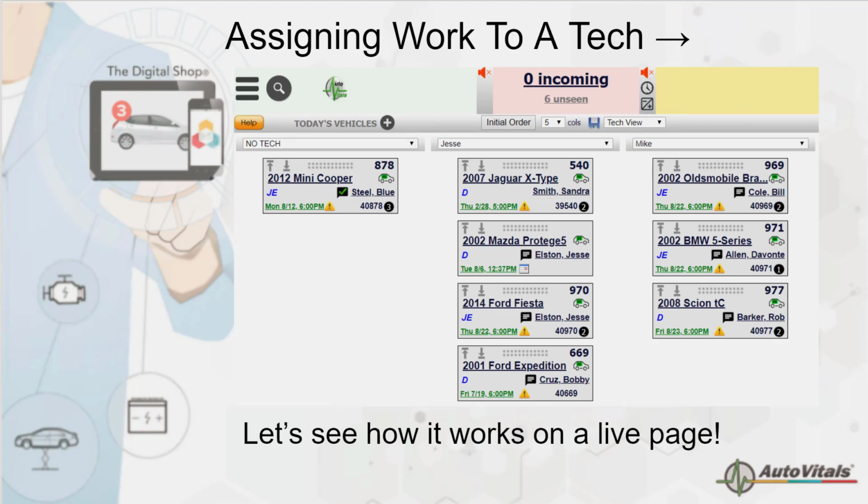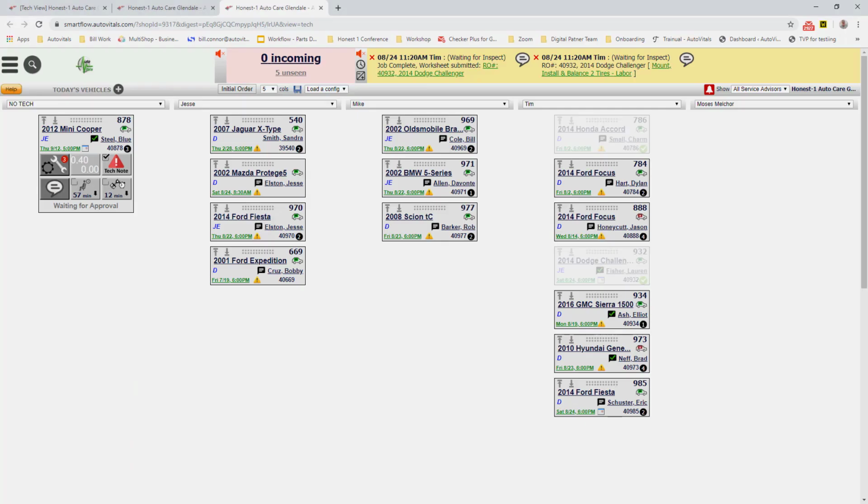Next thing we want to do is dispatch using our Live Today's Vehicle page. And what we're simply going to do is we're going to take the tile from the No Tech column and we're going to drag it over onto the column of the technician that we want to work on, and we're going to release it in the position that we want it to be worked on. So in this case, we're going to move over to the live shop, and we're going to move it over and give it to our technician and put it in a number 1 priority spot.